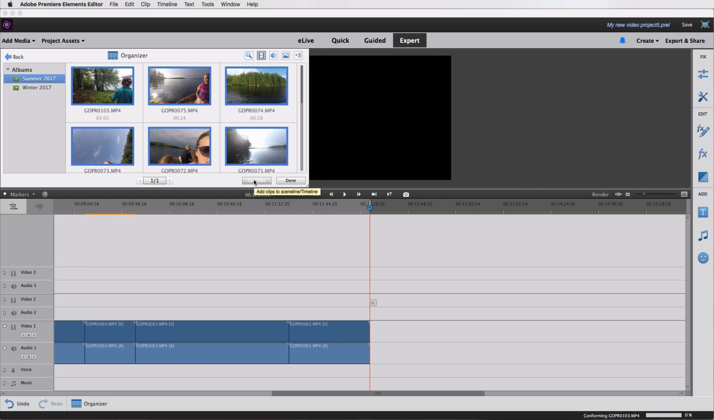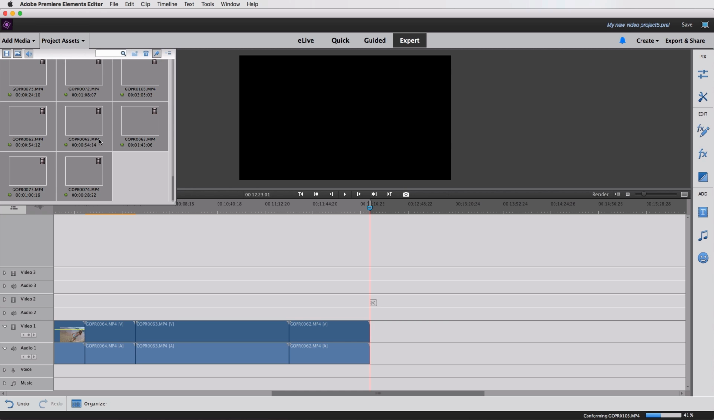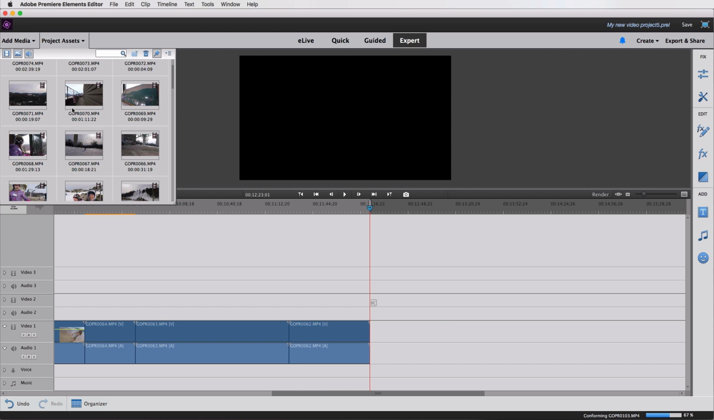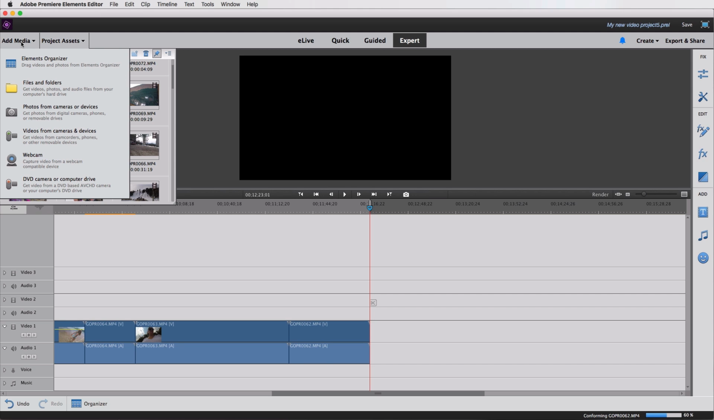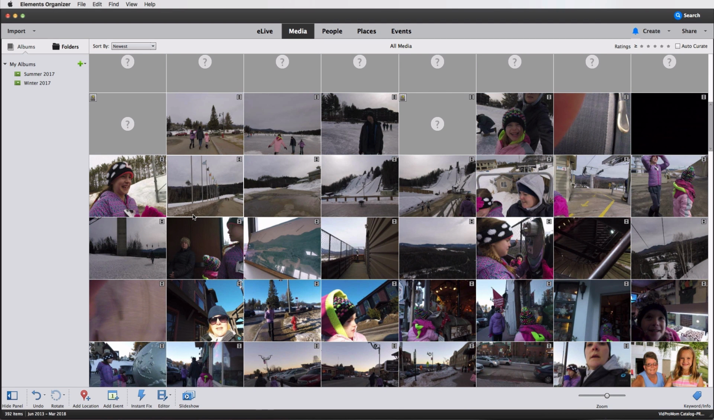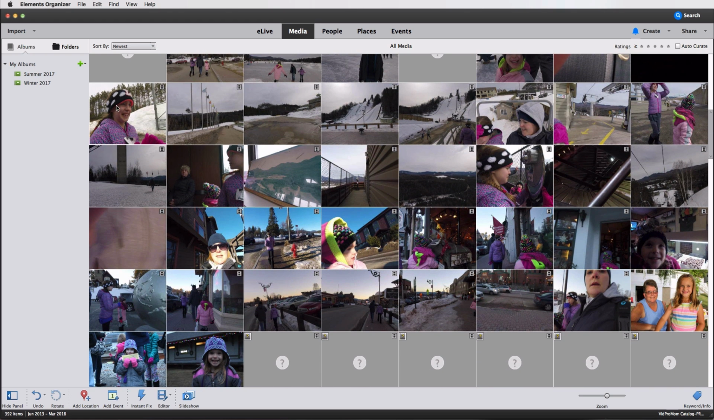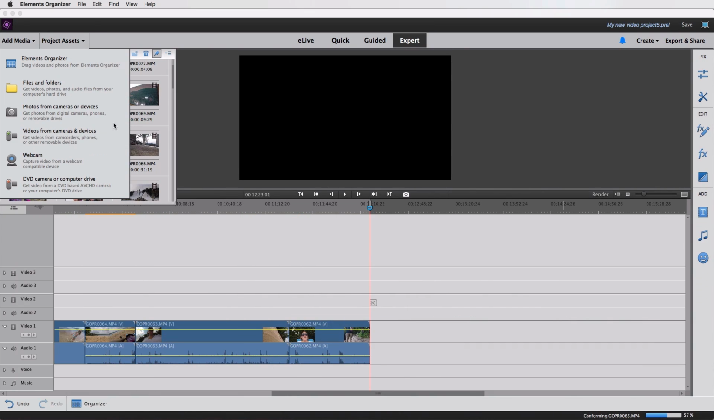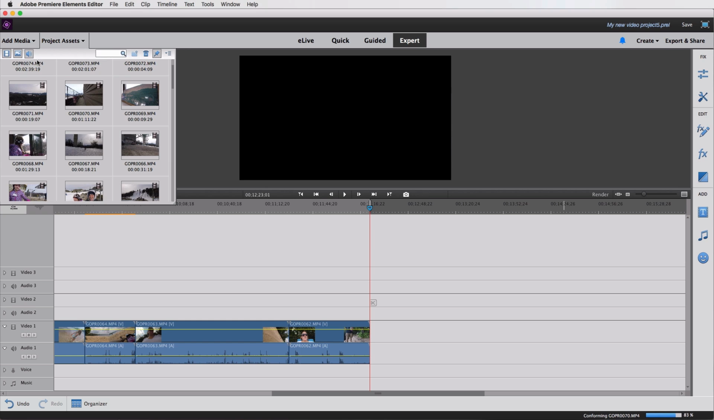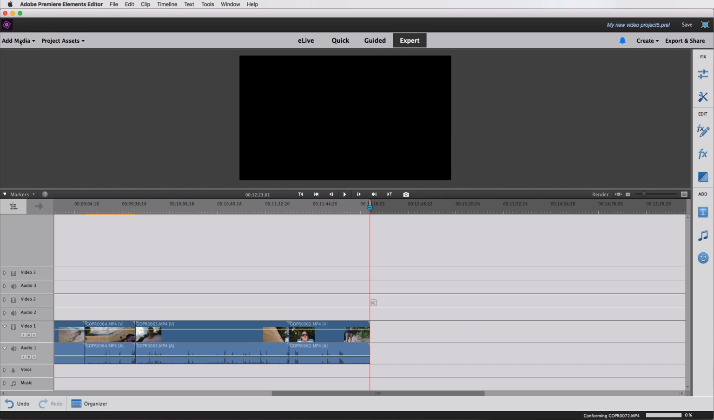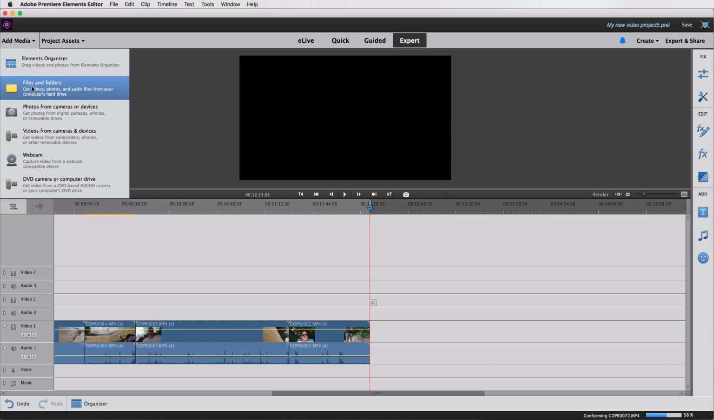And now we've got these files down here already on our timeline and all in our project assets. So you can see how organized this is if you wanted to sort through your footage throughout the year to do a yearly recap video. If you just do it within the Elements organizer as the year goes, then when you sit down to edit in Premiere Elements, you'll have it all right there organized for you because you've kept organized throughout the year.